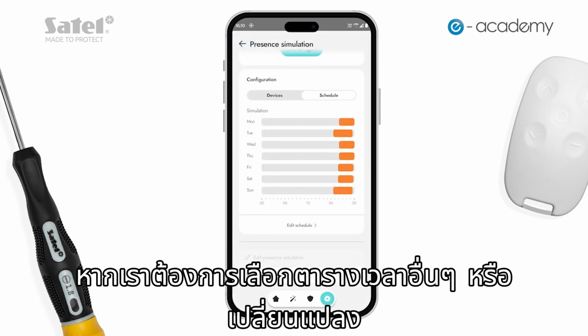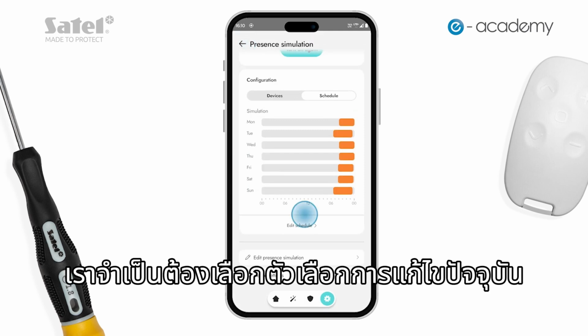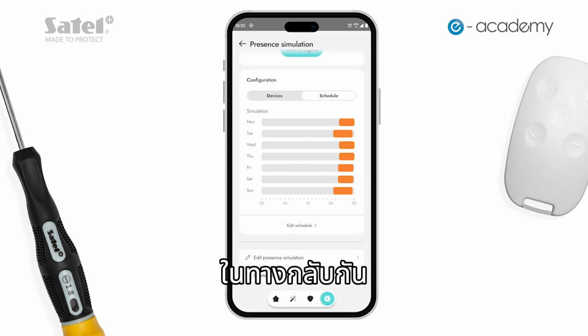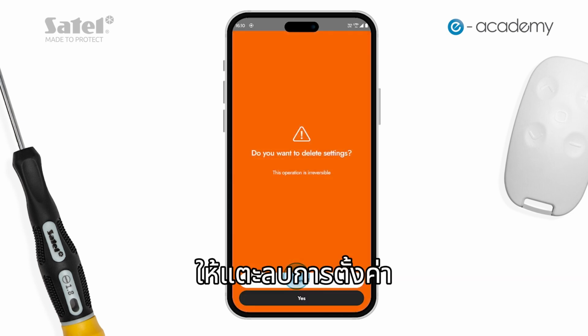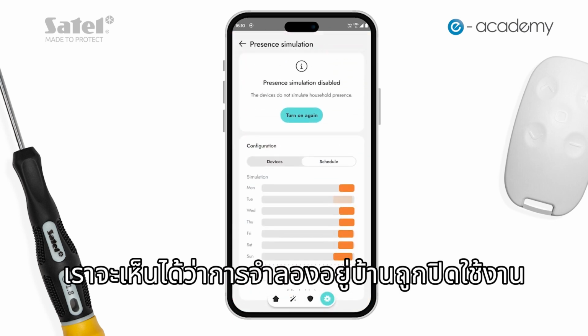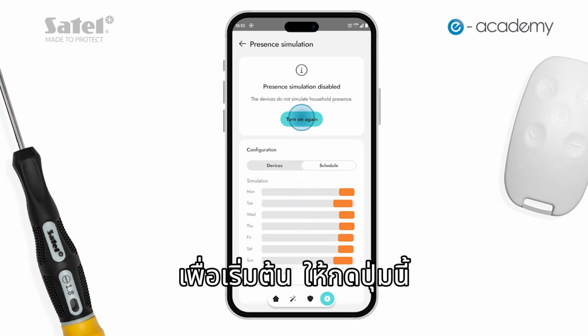However, if we want to select another schedule or change something in the list of devices, we need to choose the Edit Presence Simulation option. On the other hand, to delete the configuration you've entered, tap Delete Settings. Back at the top of the screen, we can see that the presence simulation is disabled. To start it, just use the button.